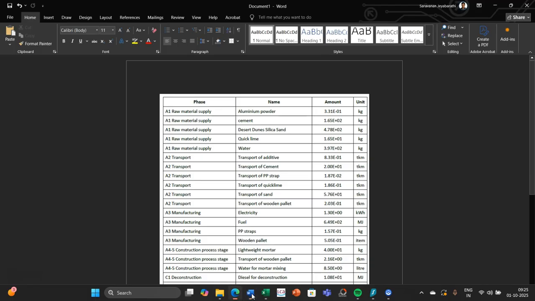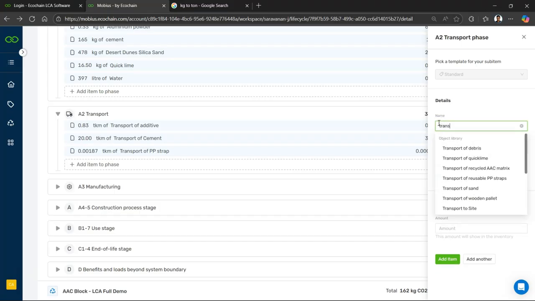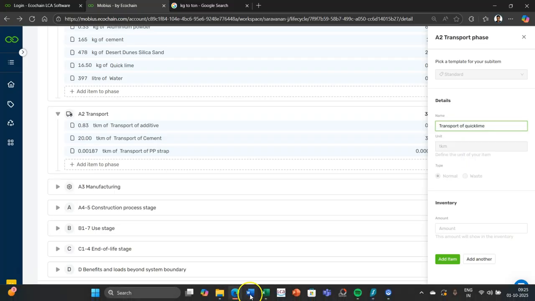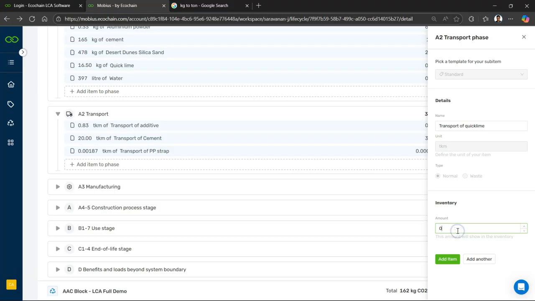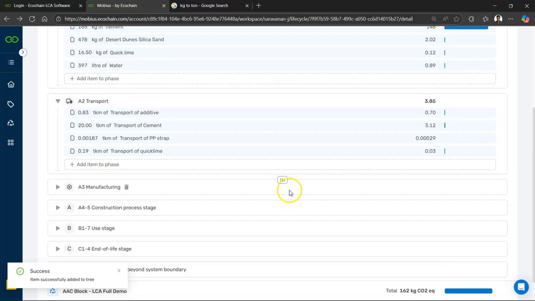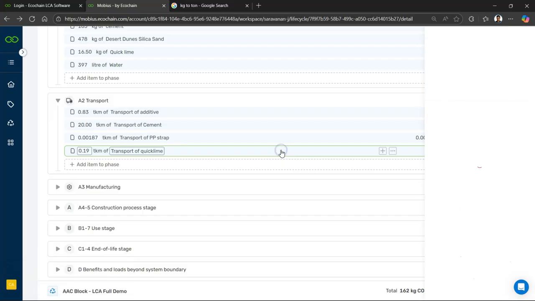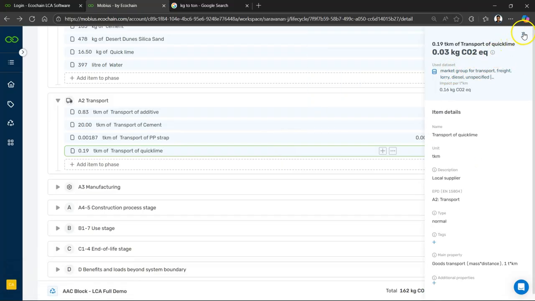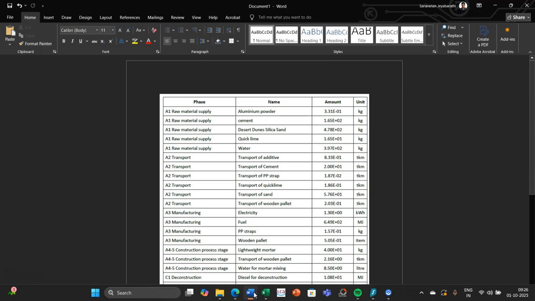Then we have transport of quick lime. What is the amount? 0.186. I just added it. When I click the background data set, I can see market group for transport. All are the same. Everything is land transport and local, so almost the same data set has been attached.